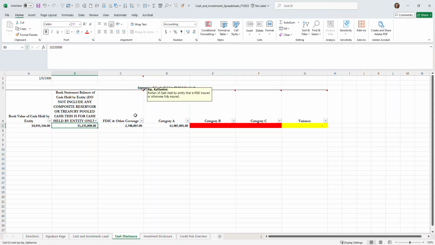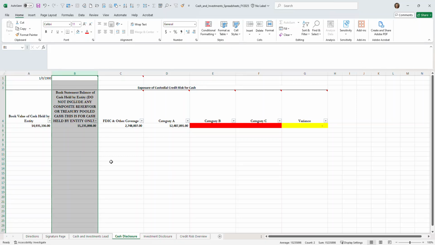And then you're going to have your exposure of custodial credit risk of that value of cash that's in a bank. And if you hover over here, you can see definitions of what category A, category B, category C is. This column right here for 2025 is new. Previously, your entity did not have to report the actual value of cash in a bank, but for 2025, you will need to disclose the value of cash in a bank. And the breakout of the custodial credit risk needs to tie back to the cash value in the bank.